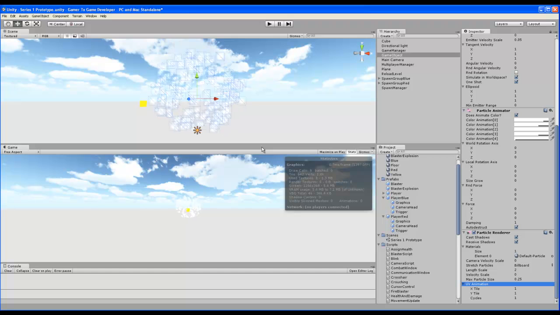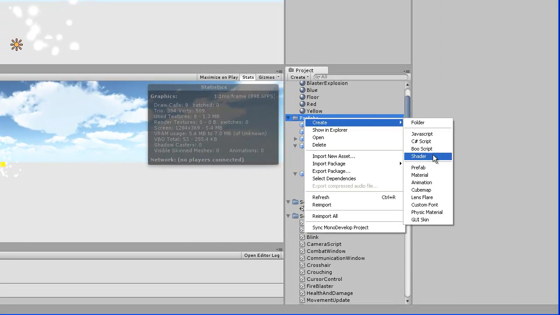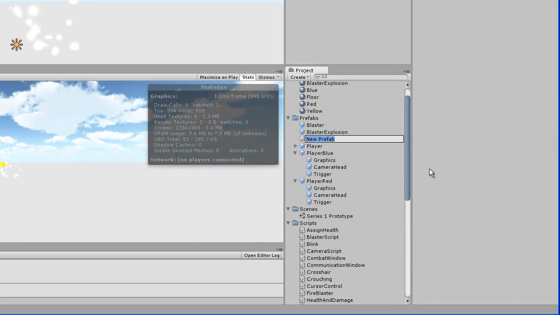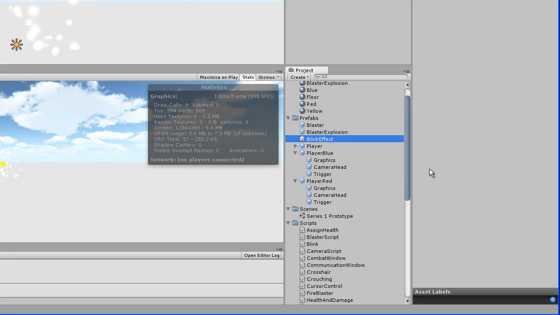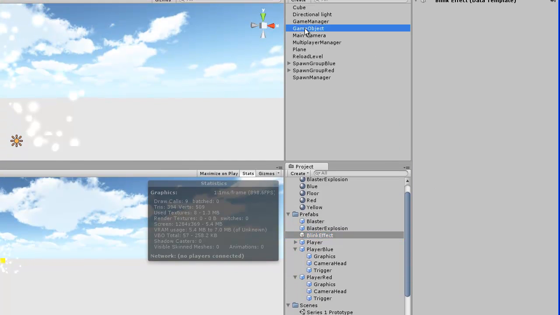So now I'll create a new prefab. So I'll just deselect that. So under prefabs, I'll create prefab, and let's see, I can call this blink effect. So blink effect is the name of our prefab, and I'll drop our new empty game object into here.